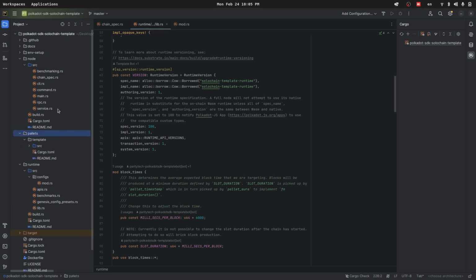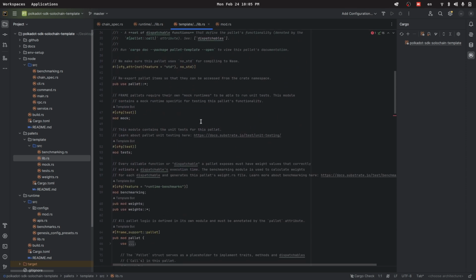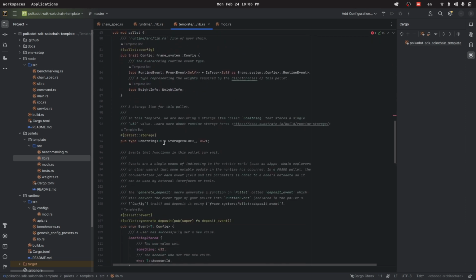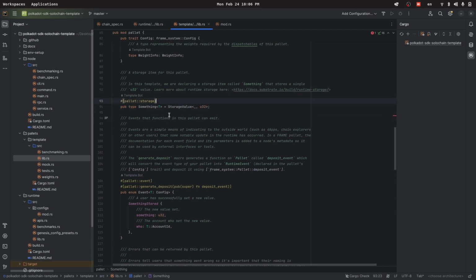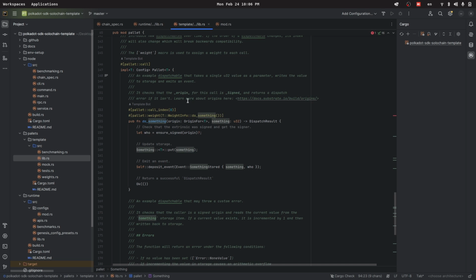So the palettes folder is where you'll implement your custom palettes. We have a custom palette already implemented for us, which is template. And if I take a look at the implementation here, you'll see that it is actually a very simple palette. So all it is basically is this something storage value, and all it does is just store a number, right? A U32 value, and the way you interact with it is through the transaction, or well, in our case, it's called extrinsics in the Polkadot ecosystem.